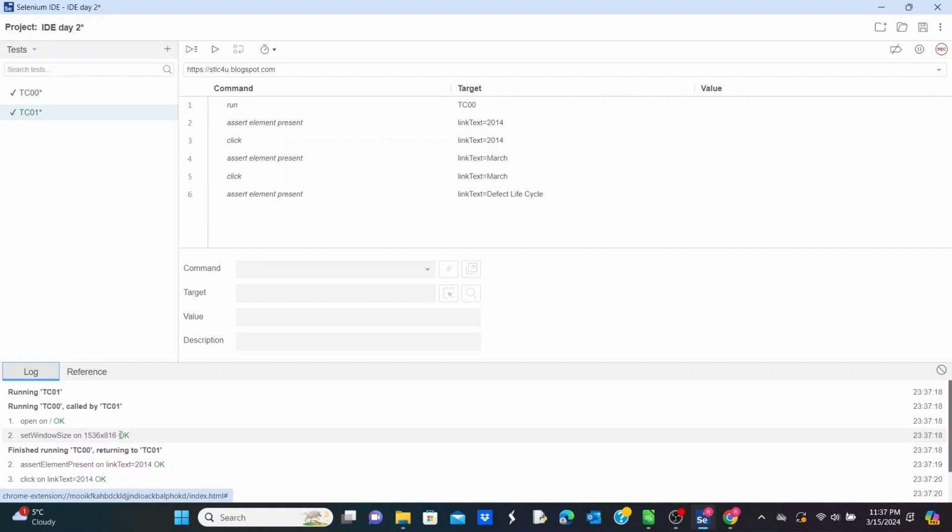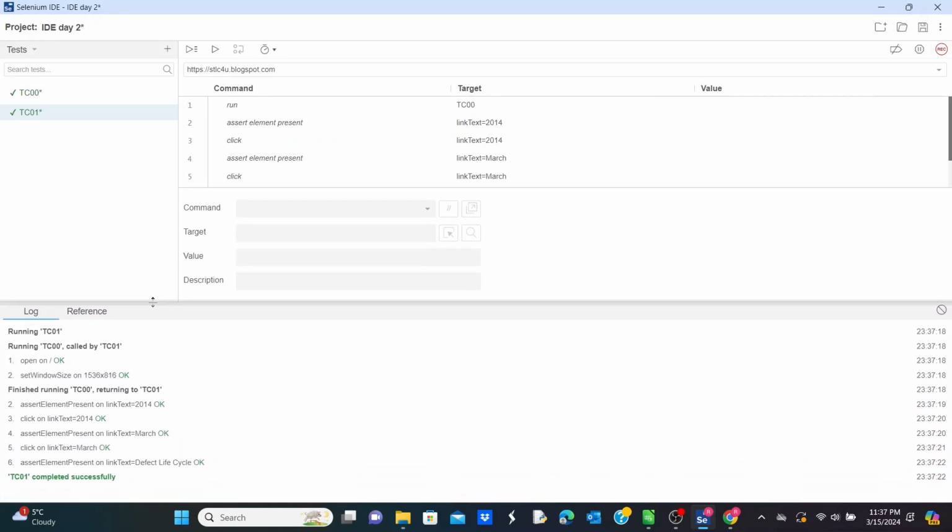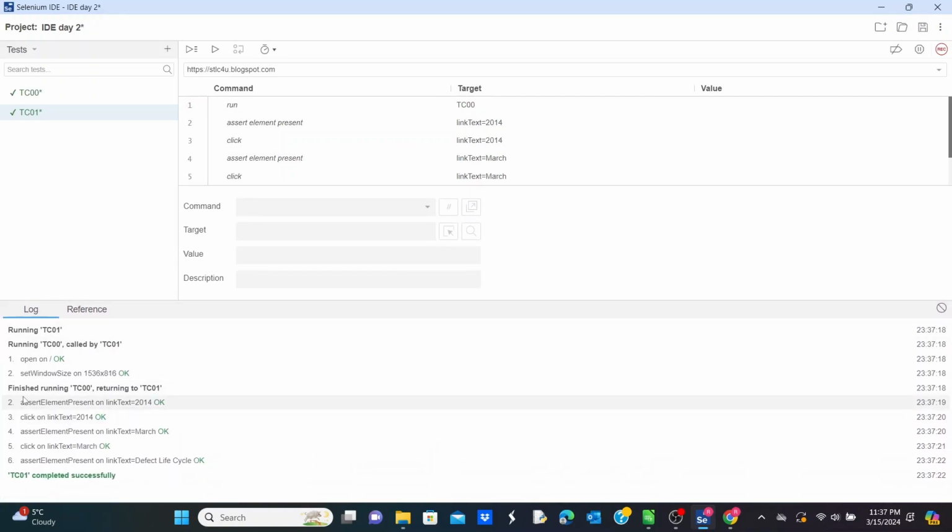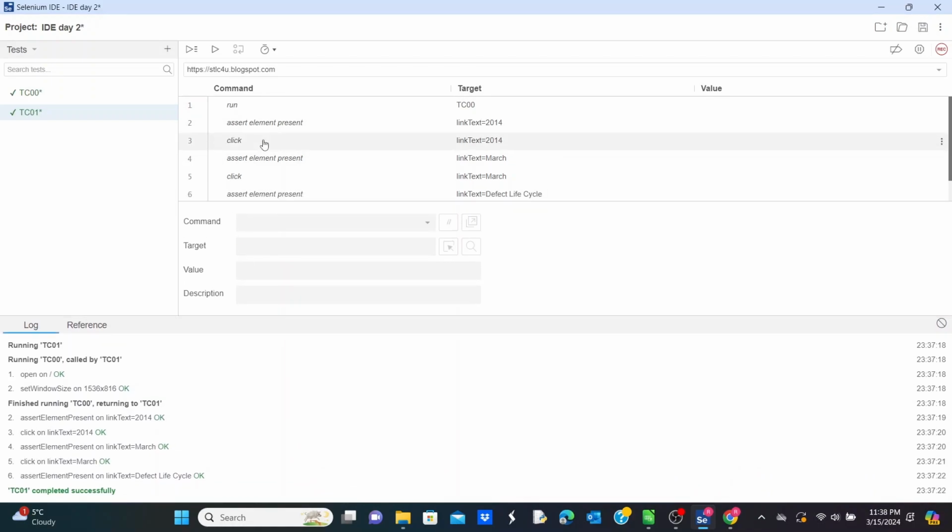successful. Once that is done, again the control is given to TC01. So TC01 step 2 onwards, the execution started here. So here, as the element is present, that is successful. Next, it clicked the link. Again, there is another verification for March link. Yes, that is also present. So we clicked that link. The last one is whether the defect lifecycle blog is available or not. Yep, that is also present. So the final step is also success. So TC01 is successfully executed. Now let's add new test TC02.